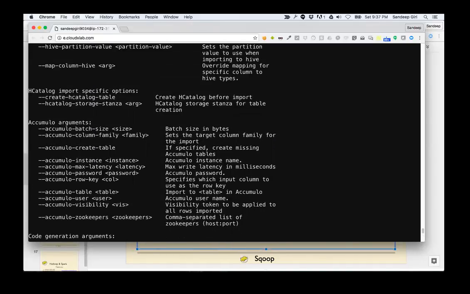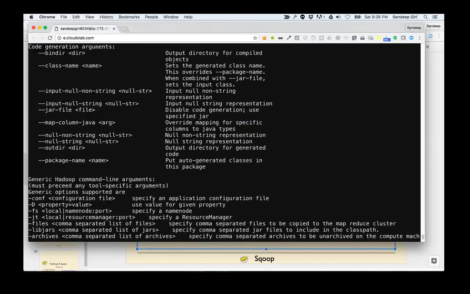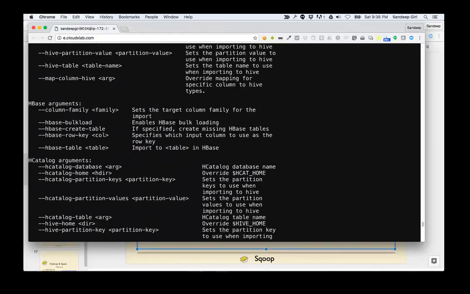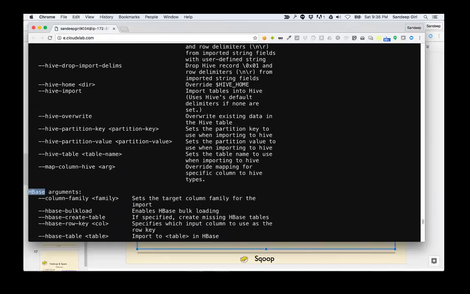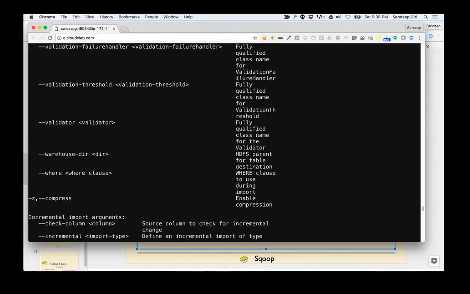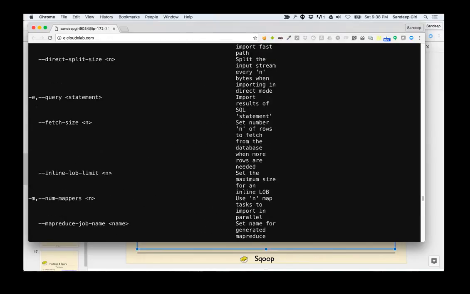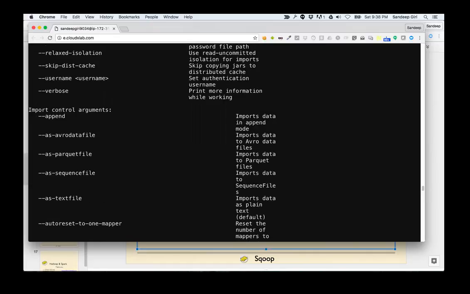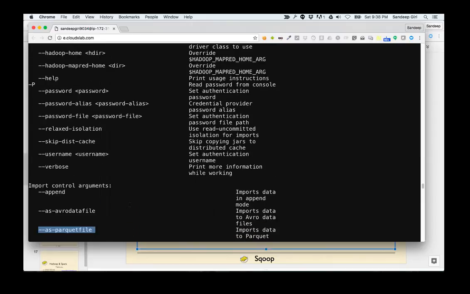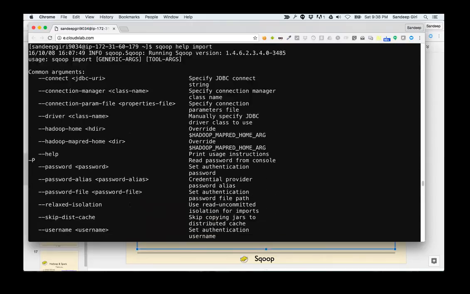Now you can see it provides a way to import data to Accumulo. You can import data to Hive as well, and to HBase, and that's it. You can specify in what format you want to import data, whether Parquet file, Avro file, sequence file, text file, and so on.